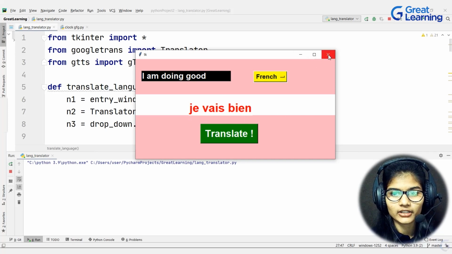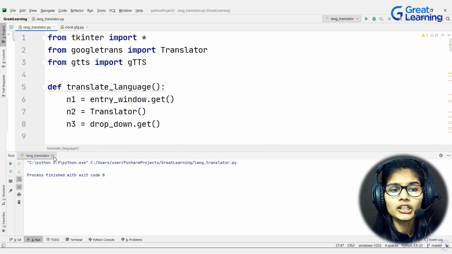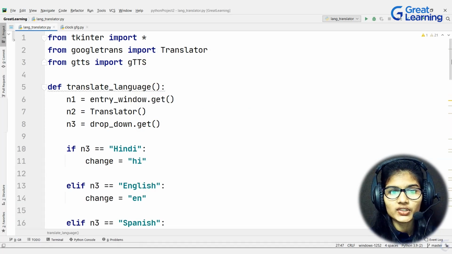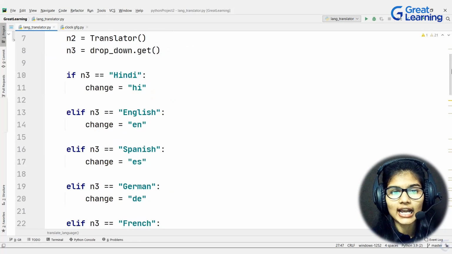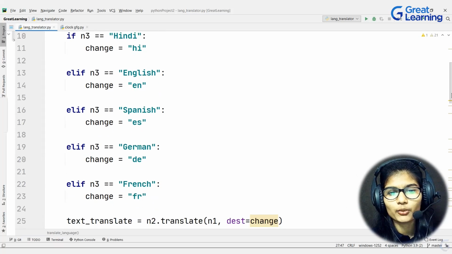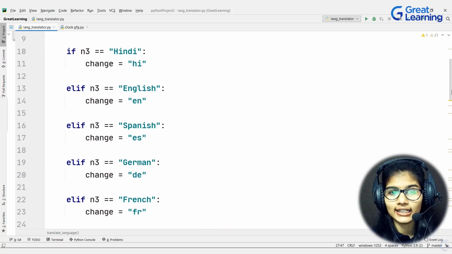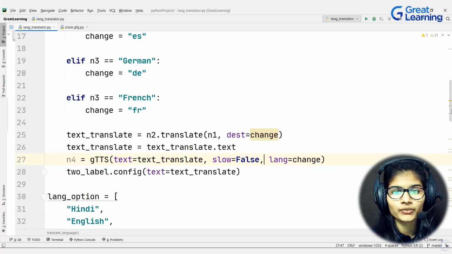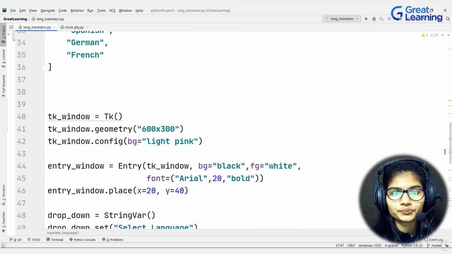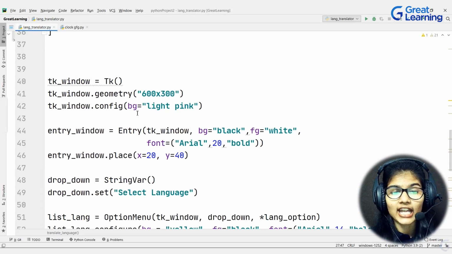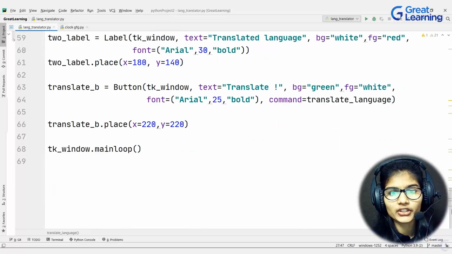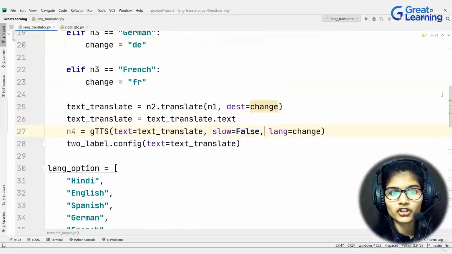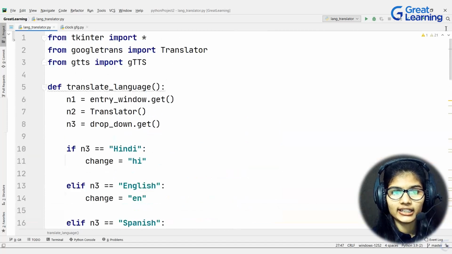So I'm going to close the output from here. Now, what changes could you make to this particular project according to you? You could add some more languages, like I added only 5 languages. You could add any n number of languages according to your choice. Further, you could change the dimensions, you could change the color of these respective things, and you could change all of these things according to your choice, whatever is actually needed.